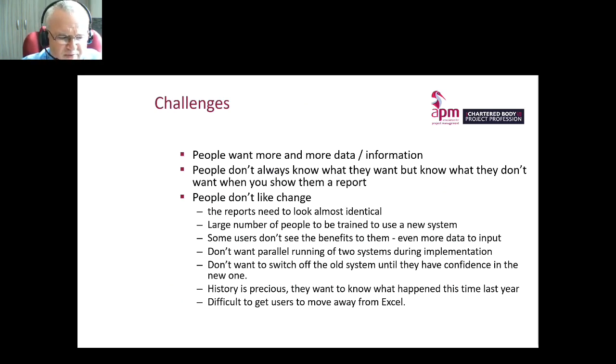Also, history was really precious to them. They wanted to know exactly what happened this time last year, because the way they'd set up the spreadsheets, they could actually do that. And the thing about a lot of these PPM tools is they tend to be live information and they don't really care about history. So once something's progressed, it's progressed. It's very often difficult to see what the progress was three months ago. They don't tend to do that.